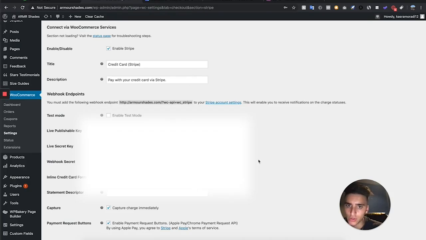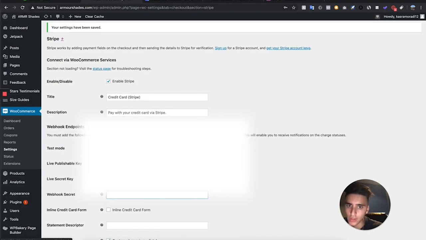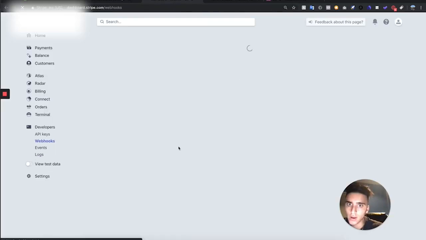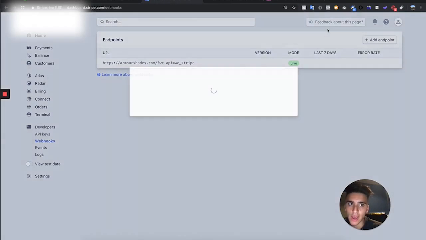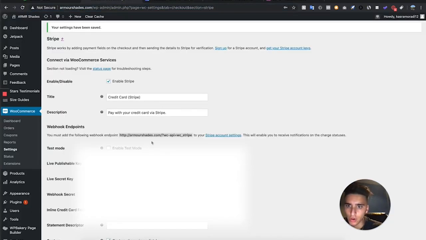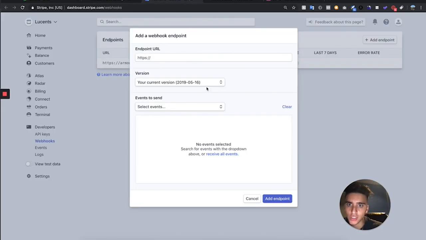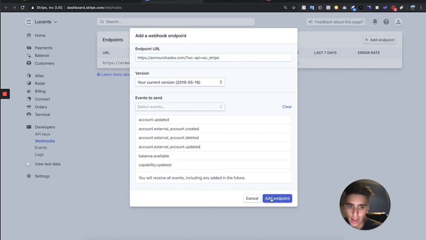Once you've added those 2 keys, what you're going to want to do now is go here to your Stripe settings, and then open up the webhook section, add an endpoint, and then you're just gonna go here and copy paste the HTTP, whatever, and then receive all events, and then add that endpoint.